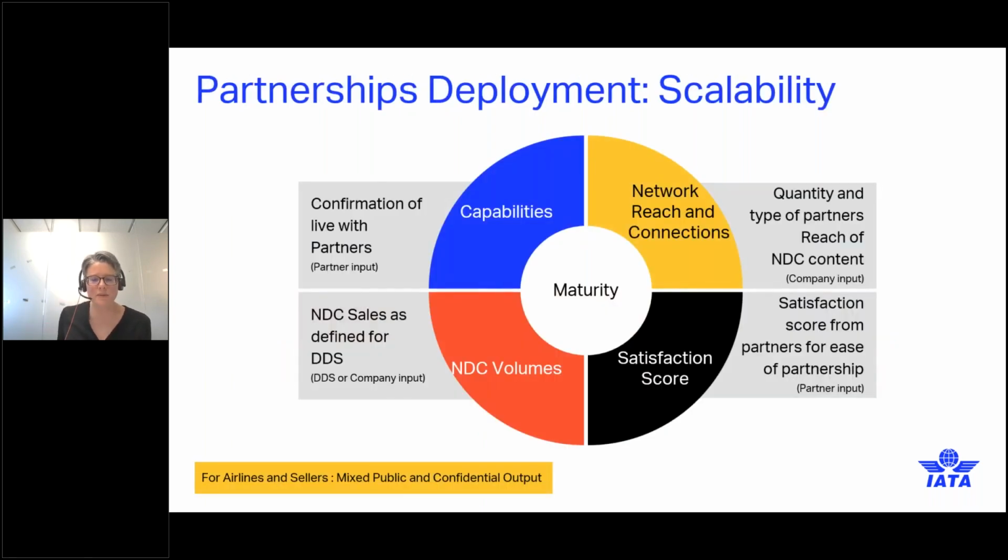Okay, so partnerships deployment is the second pillar. Now, most of this pillar is not publicly visible. The one piece that is, that blue box, I just went over within the registry. So this is the confirmation that a capability is live with partners.